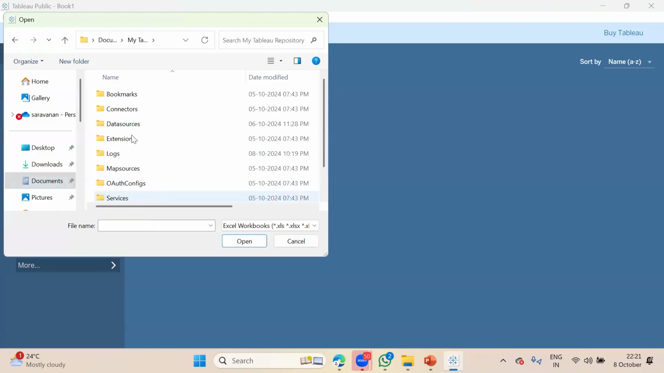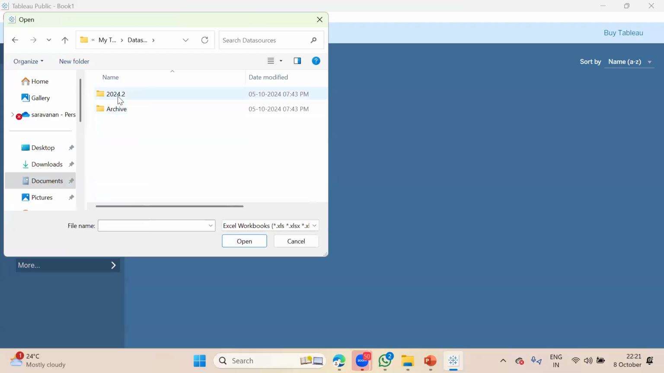If you double click on that, these are the resources we have. Here you can go for data sources and 2024.2, that is the version. They have given sample data, sample superstore.